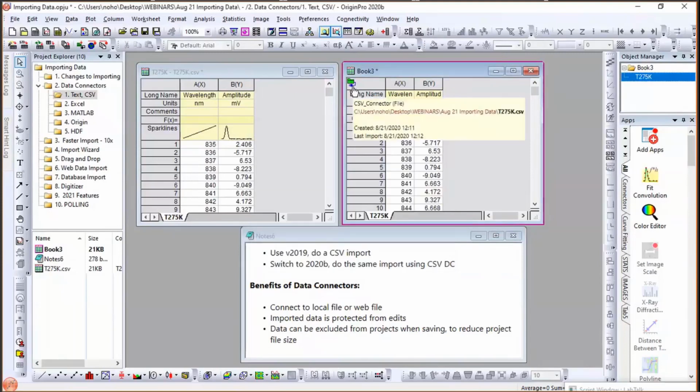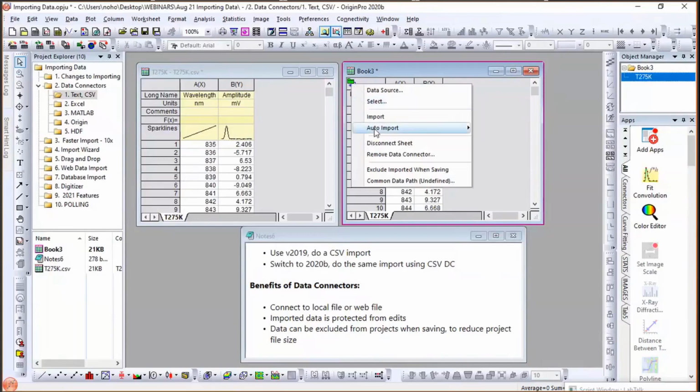And there are some other options, such as, do you want to set auto import? Do you want to remove the data connector? And another important thing, do you want to exclude the imported data when saving? So this feature is pretty handy. If you bring in a large file, when you save the project, by default, Origin will remove all the import data. The benefit there is the project file will then be really small. Anytime you reopen, you can click on this icon and bring the data back.